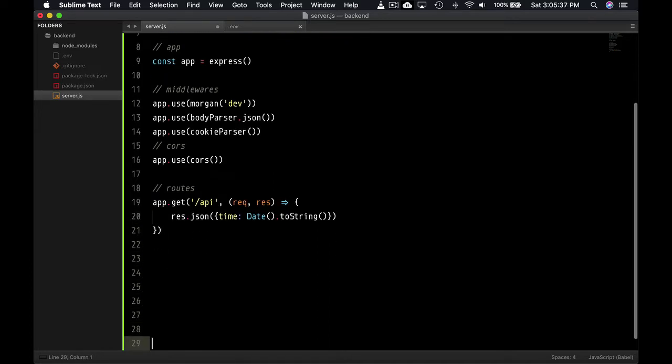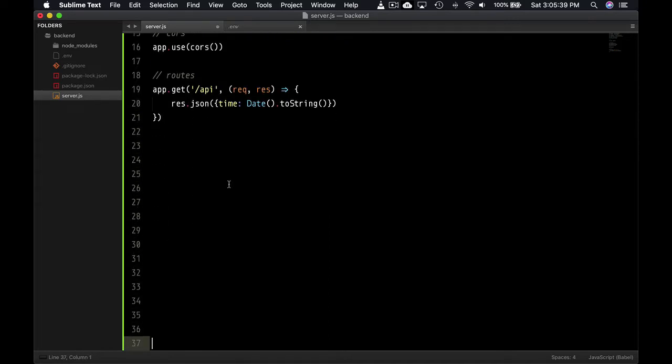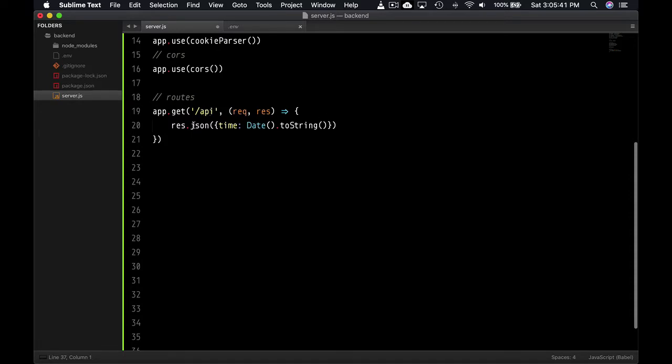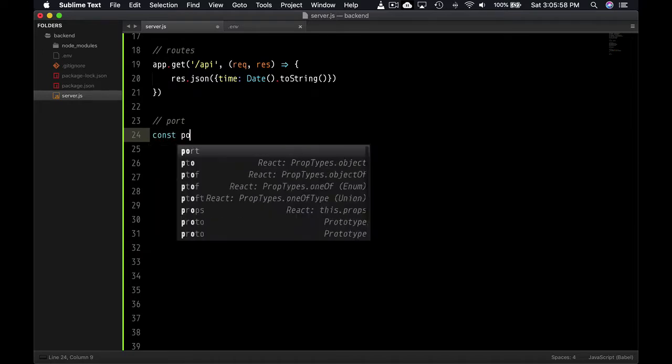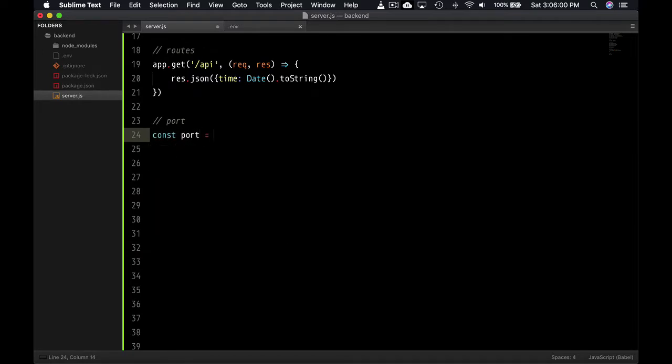Okay, so anytime our server receives a request to /API, we will respond with the current time in JSON format. Okay, so that's our route. Now let's handle the port, because we need to run the server on port 8000, right? So let's write a variable port, and that's going to be coming from the env variables.